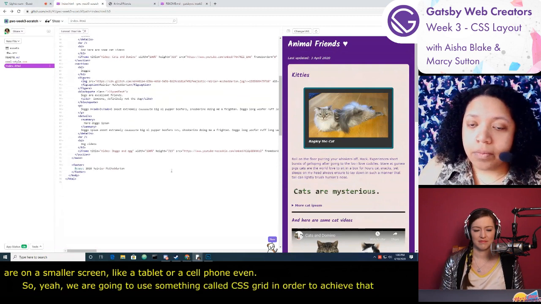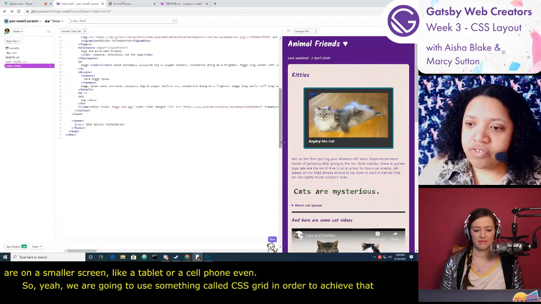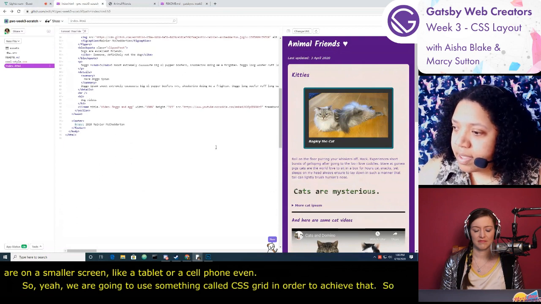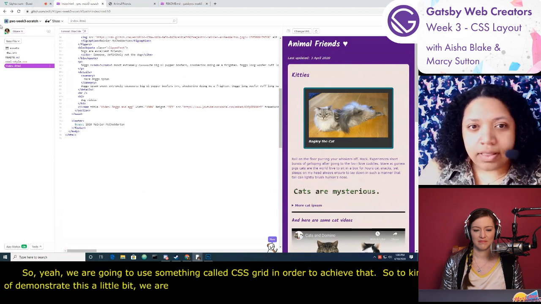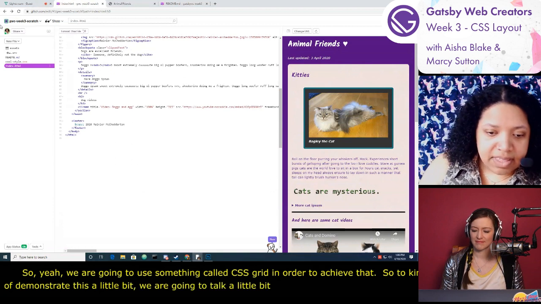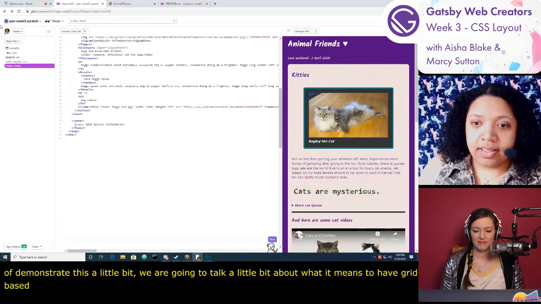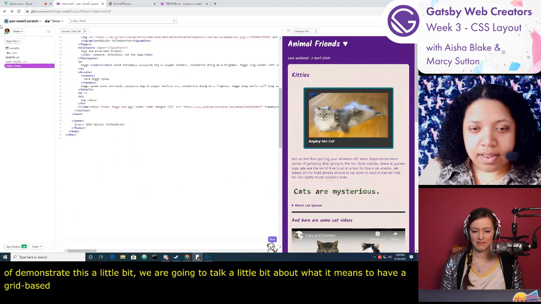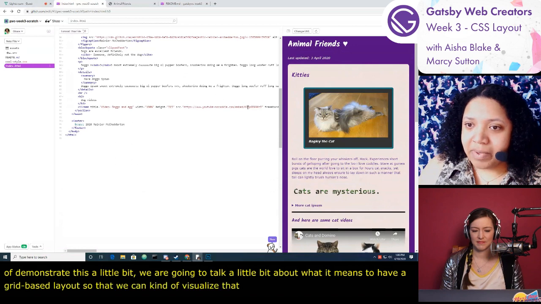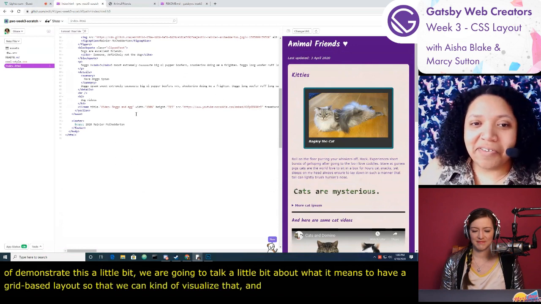To demonstrate this a little bit, we are going to talk about what it means to have a grid-based layout, so that we can visualize that. And we're going to use emojis to do it. So let's get started.